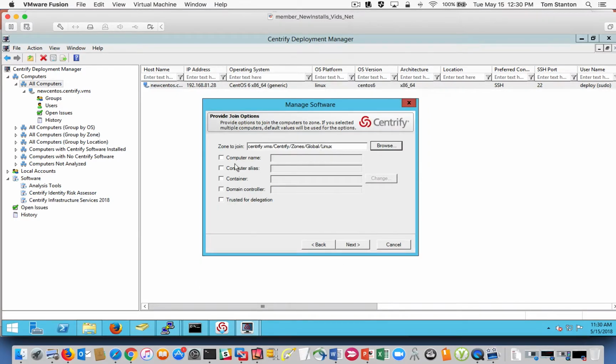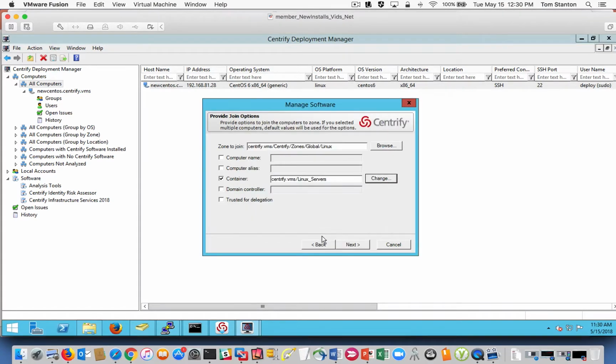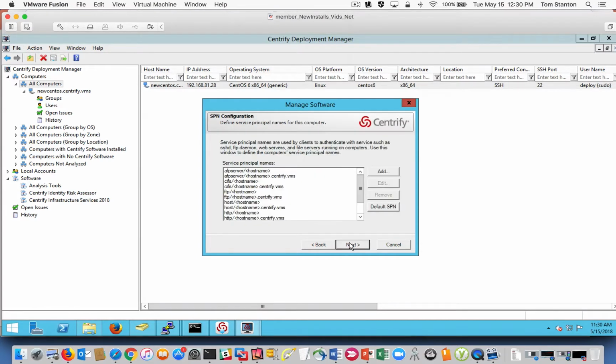I also want a specific container. If you don't do anything, it's going to put it in the computers container. I want a specific container. I don't want it there. I want to change it. So find where you want to install yours, or create that computer object, and then I'm going to hit next. Workstation is a desktop. So is this a server or a desktop license we're going to use? We're going to use a server license.